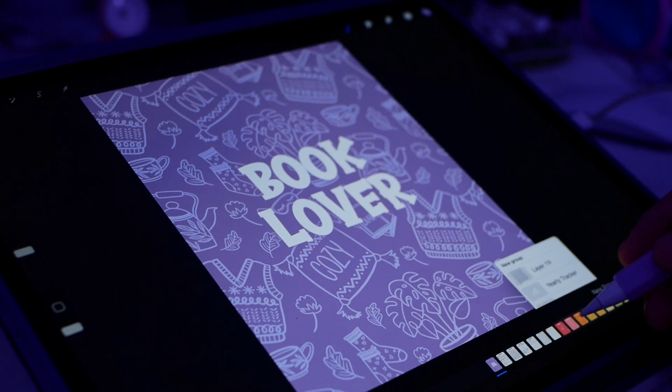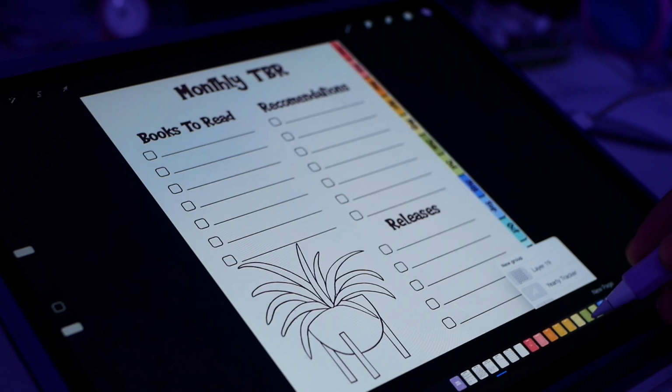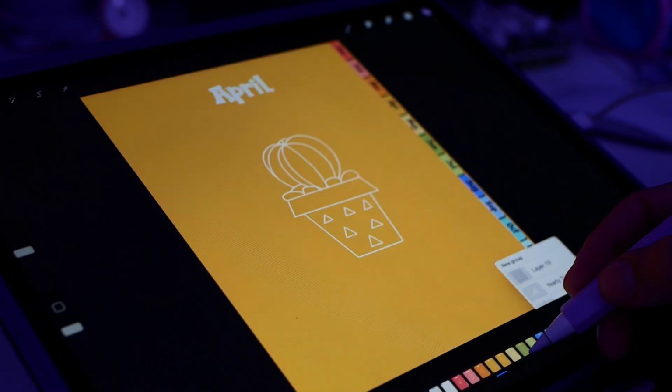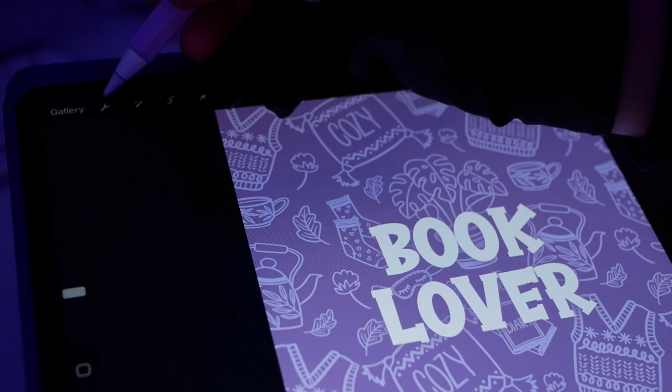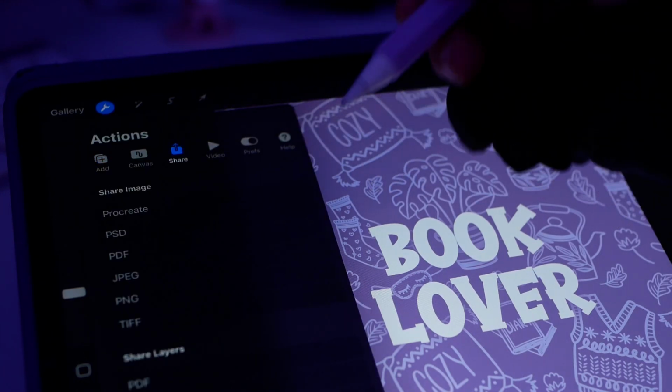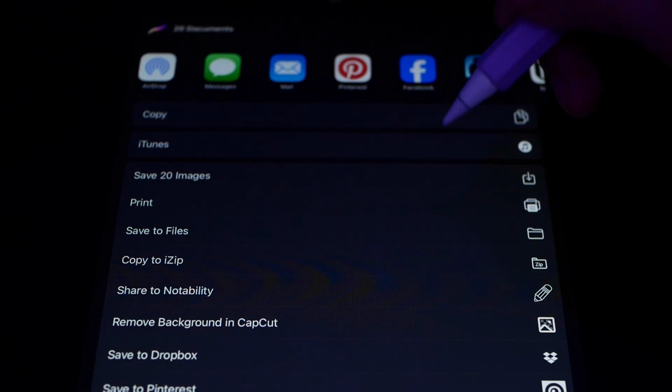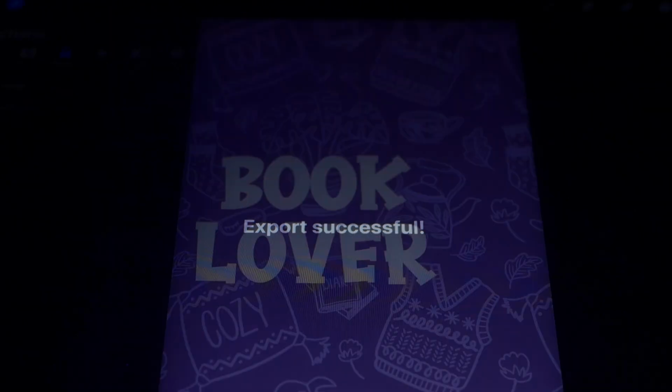In the last video, I exported all the layouts I created for this reading journal. However, I decided to take a step further and complete the entire journal by adding a cover, section covers, and a reading log to track all the books I read along with the ratings.